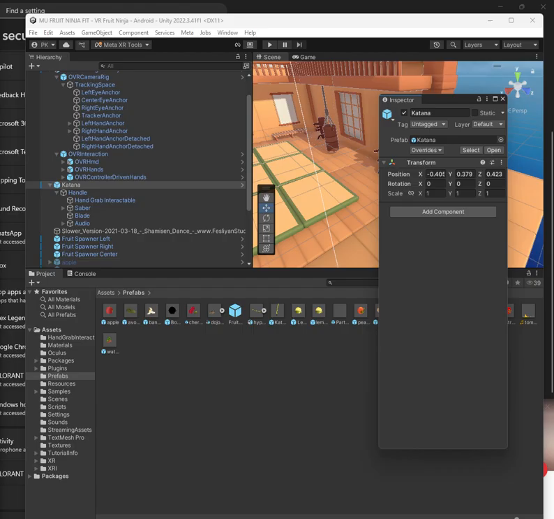First, let me explain each component attached to the katana. First is the transform component, which shows the sword's position in 3D space with the X, Y, Z coordinates, its rotation in degrees, and its scale. The position is set relative to the controller, so it appears in front of your hand at the right angle.